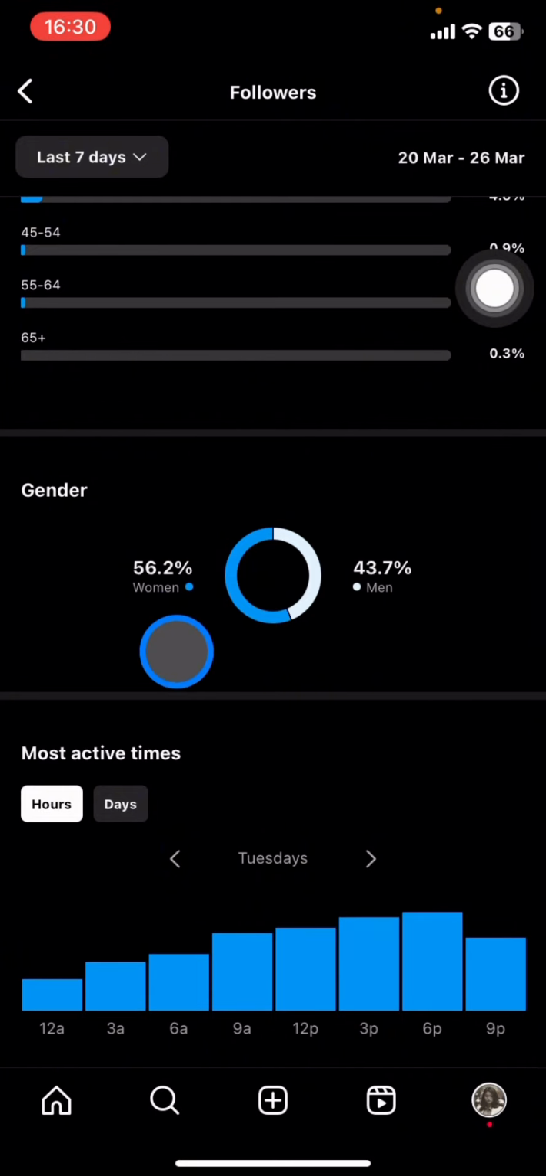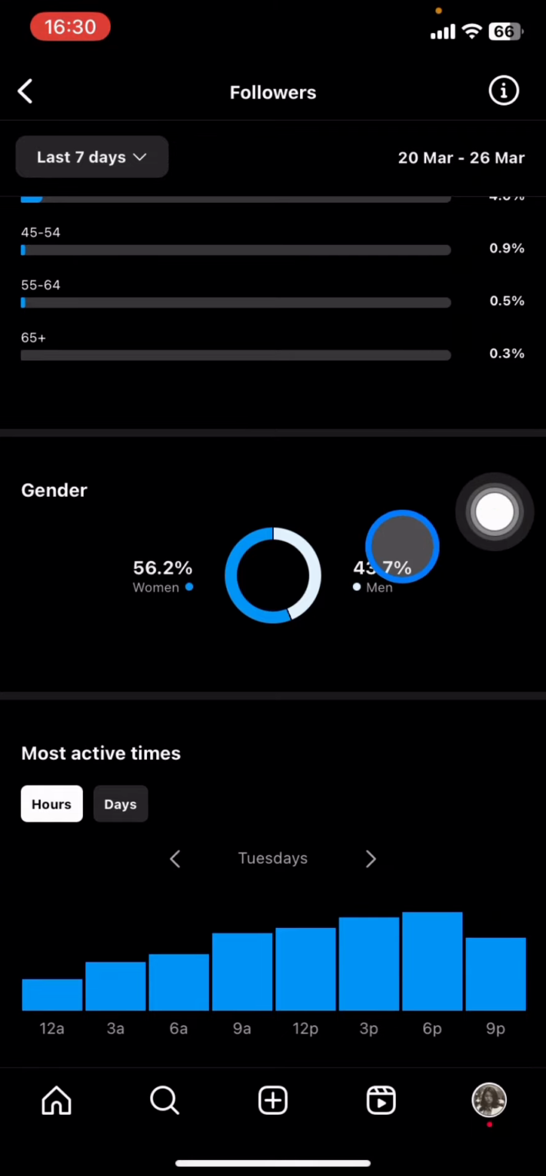Mostly my followers here are women with 56.2%, while for the men it's 43.7%. So that is the way how to see the gender of our followers on Instagram.